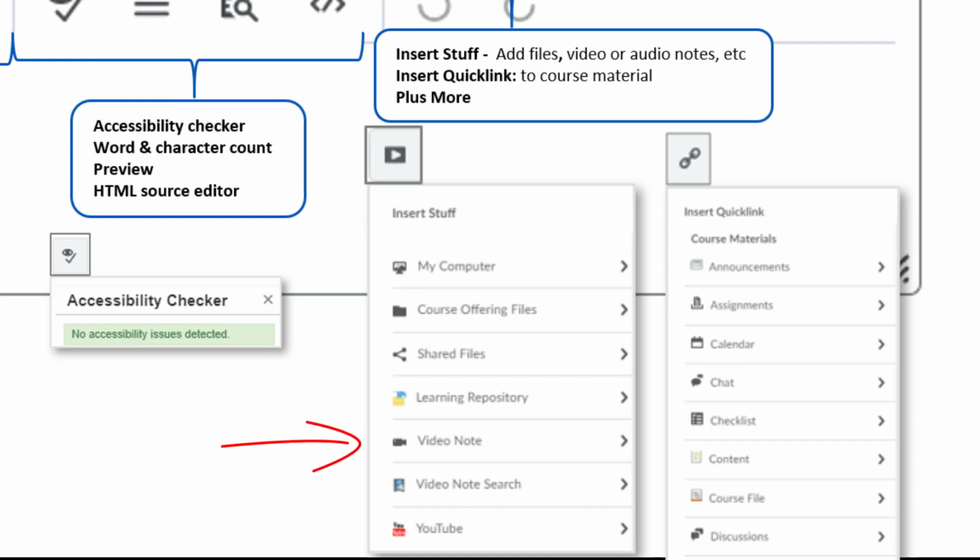Video notes are a great way to add a personal touch to your announcements, content, or even feedback. To record a video note, click Insert Stuff, and then click Video Note from the menu. You'll need a webcam and microphone to use this tool. Many instructors like to use this tool to record a welcome message to students or to break up some of the text-heavy content.